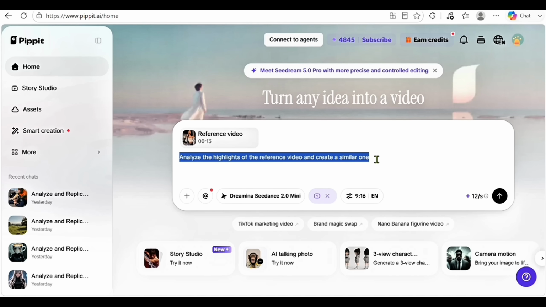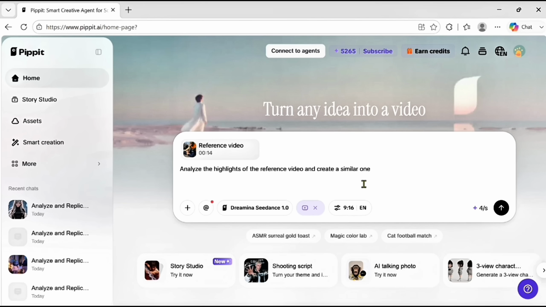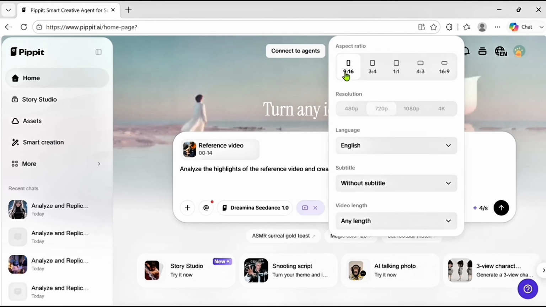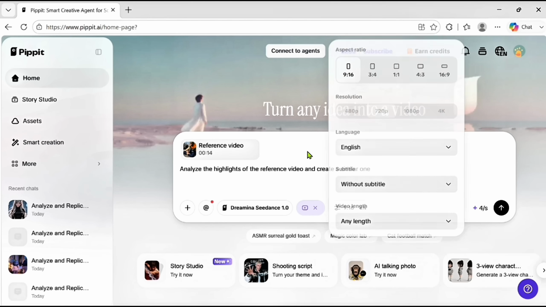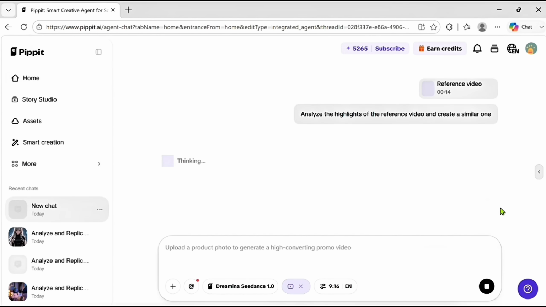As soon as the video finishes uploading, notice the AI automatically generates a prompt based on what it sees in the reference. You don't have to write anything yourself. If you want, you can edit the prompt to customize the result. But since I want this version to stay close to the original TikTok, I'll leave it as is. Next, pick your aspect ratio. I'll go with the TikTok format, then hit Generate. It takes about a minute, and the finished video is ready.